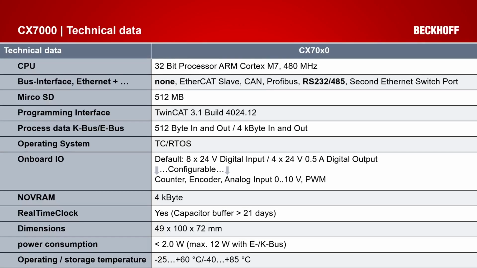At the beginning, I want to mention a few technical data of the CX7000. It has a 480 MHz ARM processor, and the CX is currently available in two variants, with additional fieldbus interface and without. The additional fieldbus interface which is available at the moment is the RS232/485. Further interfaces are planned, like EtherCAT slave, CAN, Profibus, and a second Ethernet switch port. On the system runs a TC operating system, and it will be developed in TwinCAT 3.